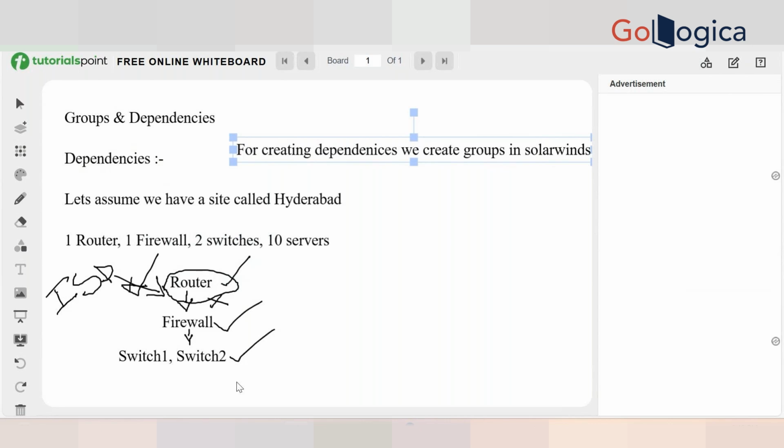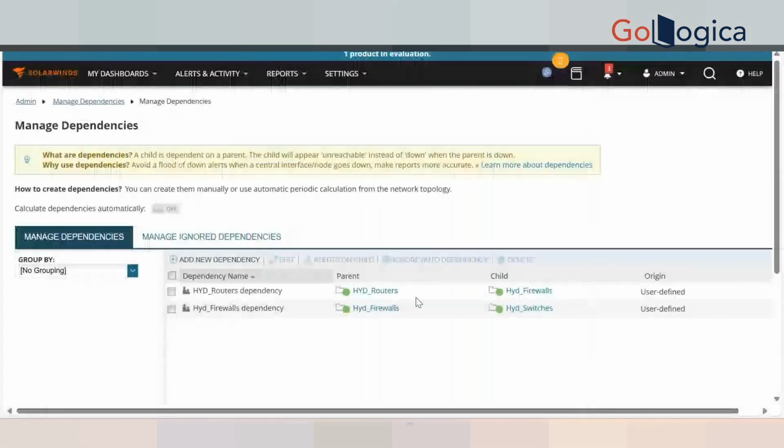If you create groups and add the dependency, then if a router goes down, the firewalls will turn gray, an unknown color. I'll give an example. Let's say 10 servers are connected to one switch, and that switch is down now. What will be the status of these 10 servers? Those will also be down. You will not be able to connect to those servers.